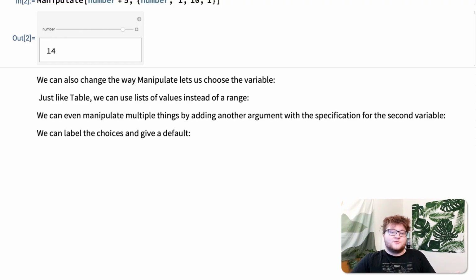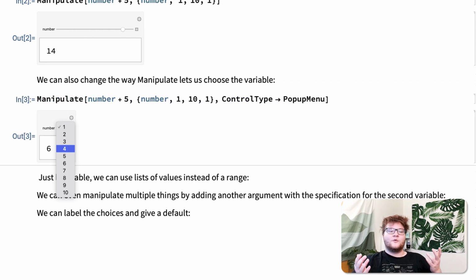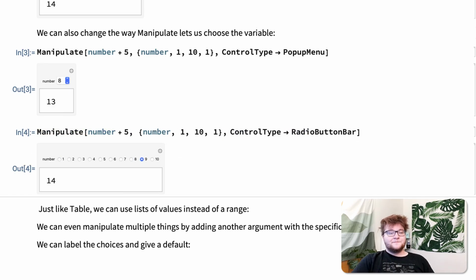We can also change the way that Manipulate lets us choose the variable. The function will choose whichever method of changing the variable, also called the control type, it thinks is best for the type of values that you give it, but you can specify. So for example, we could ask our Manipulate to give us a pop-up menu or a radio button bar, and those let us do different things. There are loads of different possible control types, and those can be everything from radio button bars to setter menus to sliders to toggle bars to triggers, vertical sliders, all kinds of things.